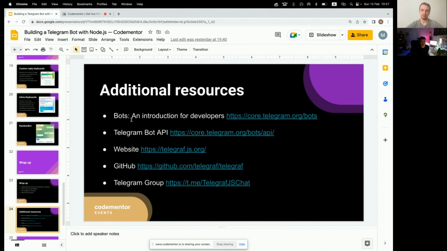And the best way to go from here is to read the Telegram introduction for developers about bots, read the Telegram Bot API, and if you choose to use the Telegraf library, you can go to its website and read the documentation. It is open source, obviously, and it has a Telegram group where you can ask any question. The group is pretty friendly and English speaking, this one.